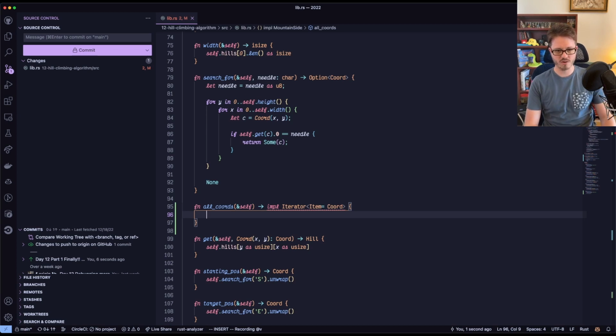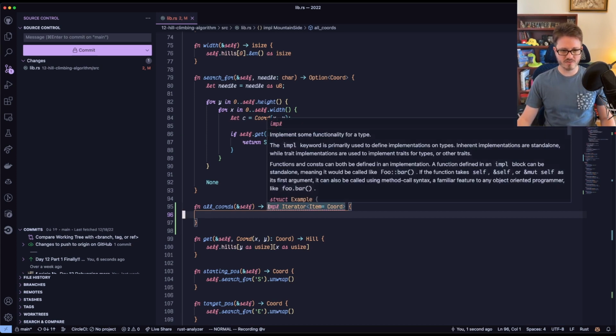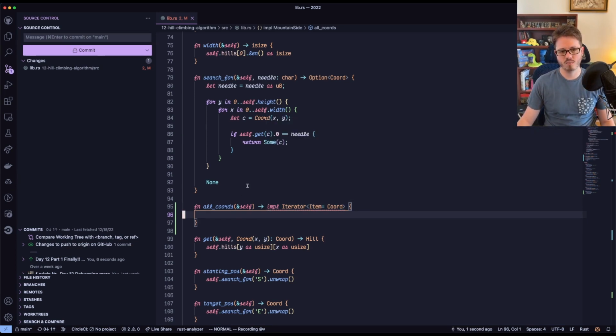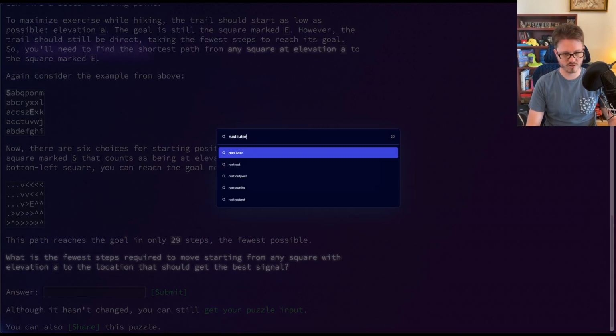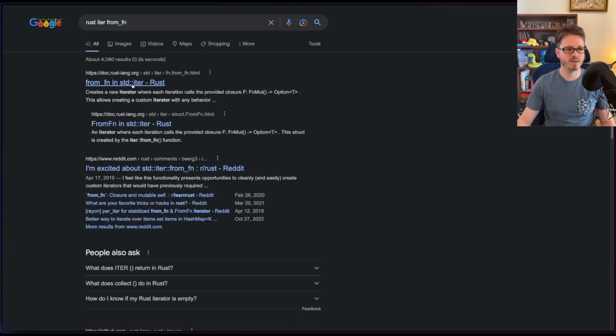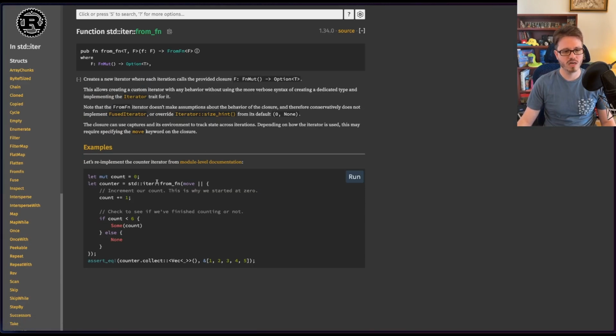I could just make an array, but that wouldn't be very iteratory. I could just make this a vec, and it's not that big of a deal, but I kind of want it to be an iterator. I think I can do a from function one. Let's see if I can actually make this. Let's find out. Rust iter. There's a way to make an iter from a function that I think I might be able to make work here.